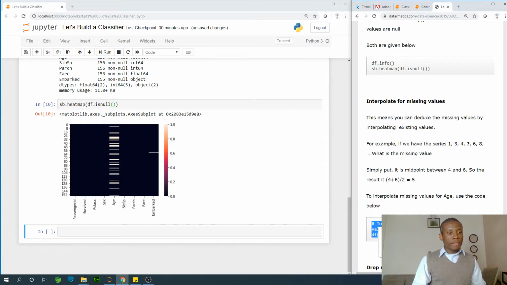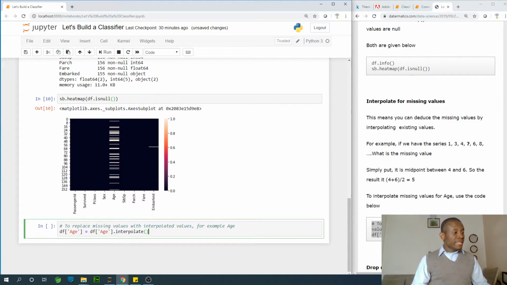I'm going to just copy and paste. For you, I recommend instead of copying and pasting, type it out by yourself, because the more you type, the more you are getting used to it. All right, so I'm going to paste. Now we are saying that we are going to interpolate all the missing values for age. We are going to interpolate it and replace those missing values with an interpolated value gotten from existing values.